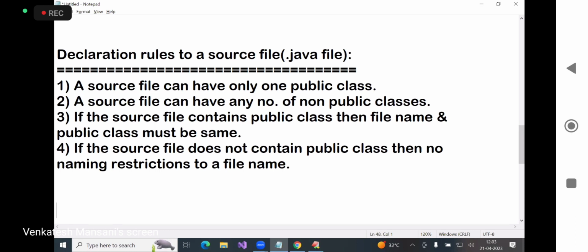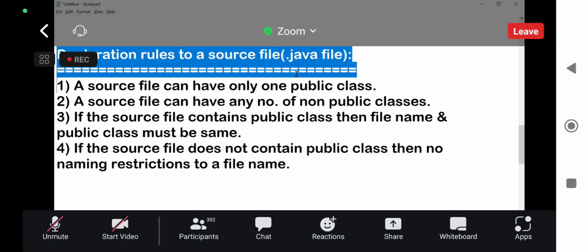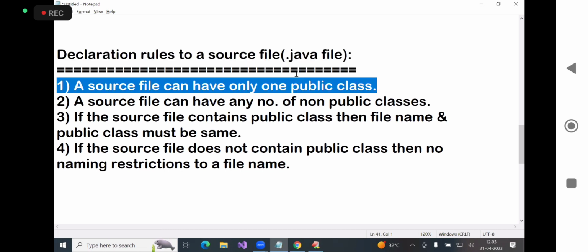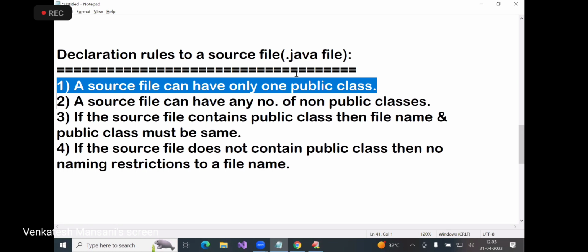Today I'll explain. In a Java program, the source file is nothing but the .java file. These are the declaration rules for a source file. For writing a .java file, there are 4 rules. First rule: a source file can have only one public class. In one program, only one public class is possible. If you write 2 public classes, it is an error.